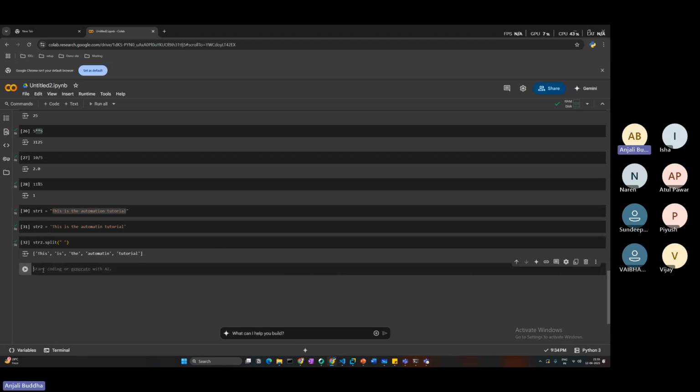Now moving on, next up we have an operation called upper for strings. With this function, we can convert the string to uppercase. It will make the entire string uppercase. And similar to that, we can use lower in order to convert the string to lowercase.